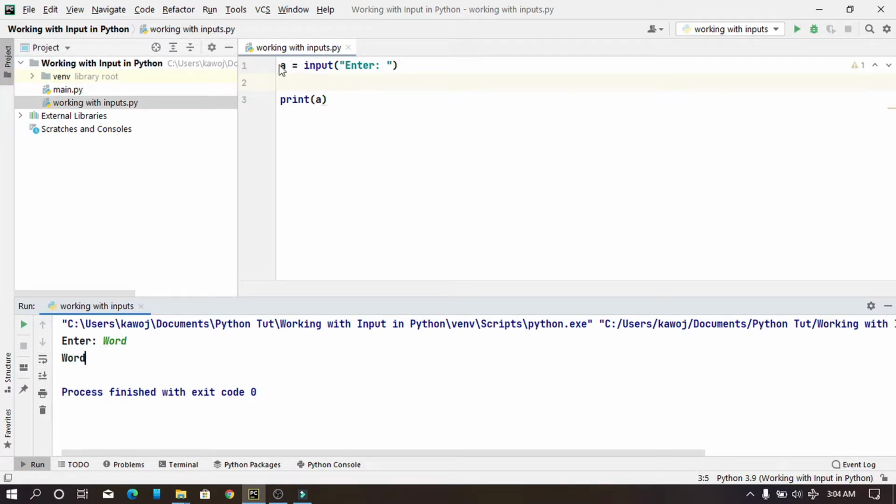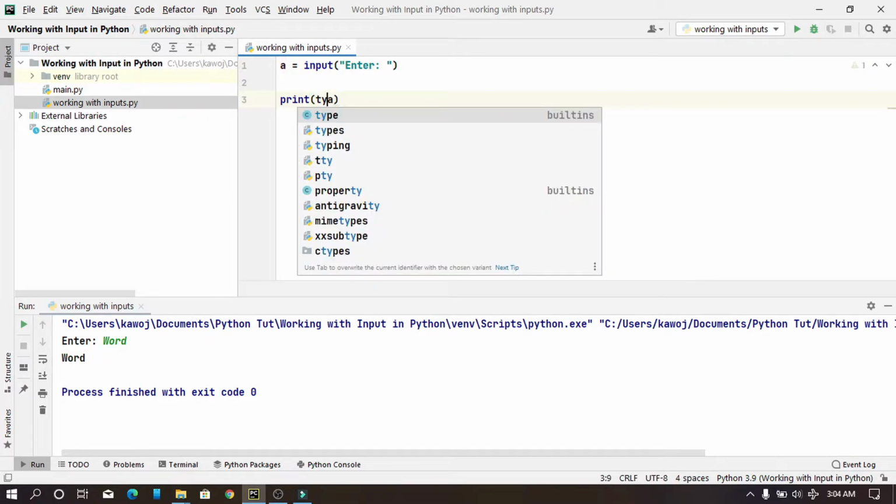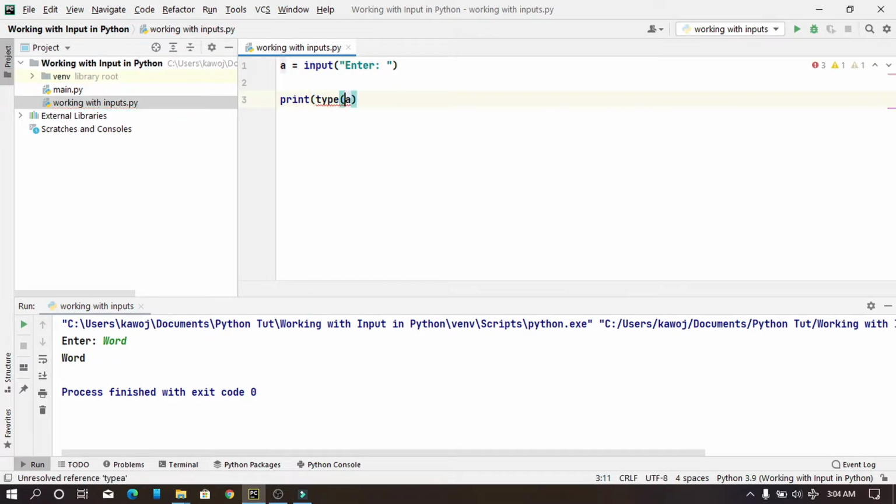Now looking at this, a is equal to input. By default, this input is a string. To show this, let me first print the type of a like this. I run this Python code. If I type just gibberish like this, I get class string. If I rerun this code and even type a number, I'm going to get class string.